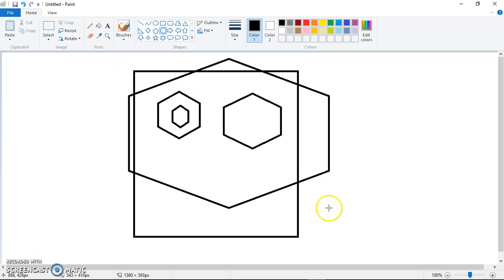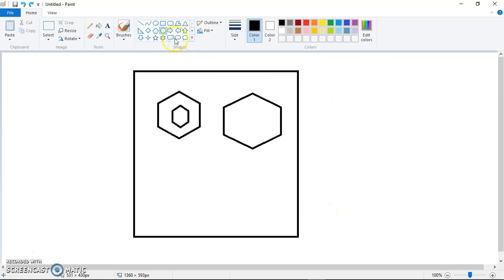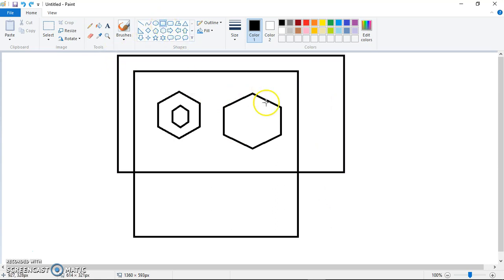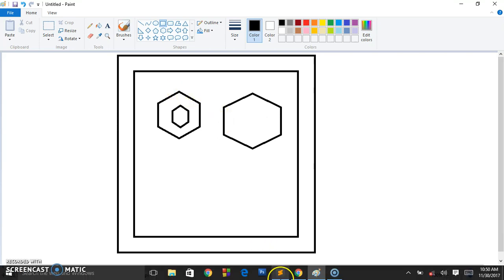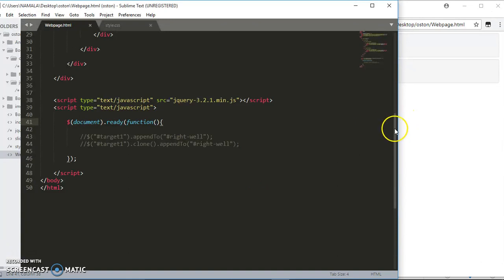And if this one had another box around it, then this one would become the parent, this one the child. Also these ones are children to this container, and this small one is a child to this other shape. Now I guess you have got the concept. Let me take you to the live example here.